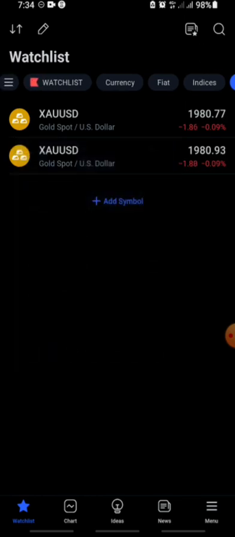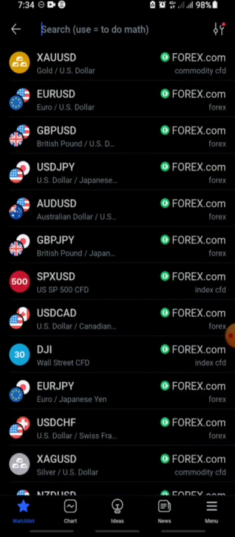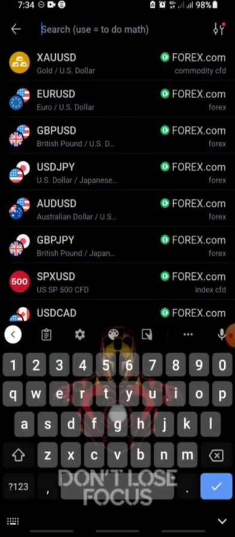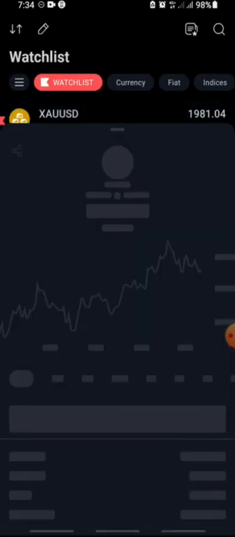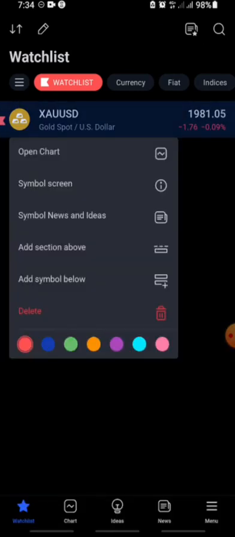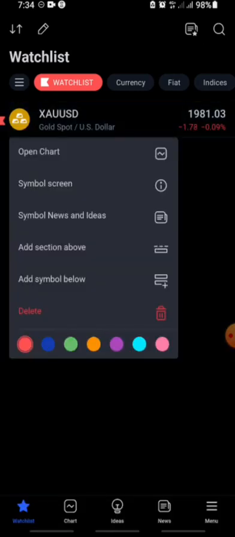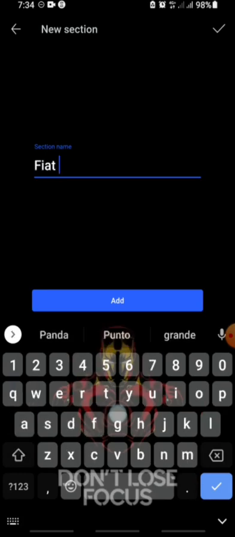Now let's try something about that, adding a section. So this is it. So what I'll do here is let's add XAU USD, and then I'll click on it, and then I'll hold it to pop up this one, and then I'll click add section below, and then I name the section. I'll name this section fiat. Please do something of this nature if you can.